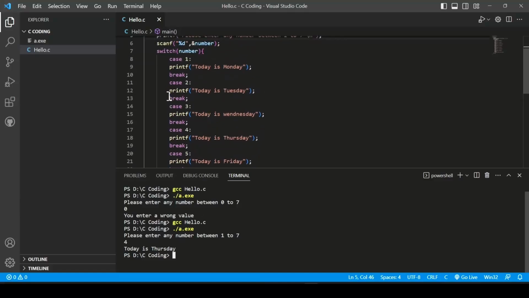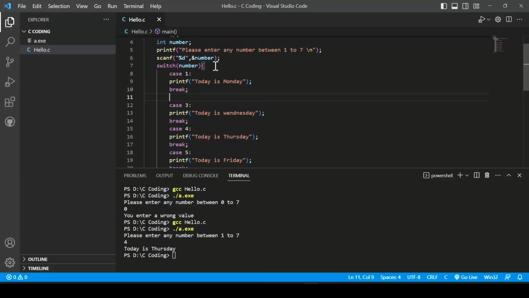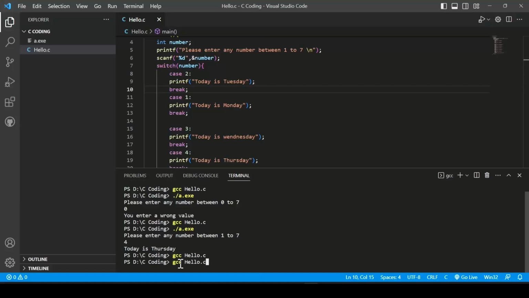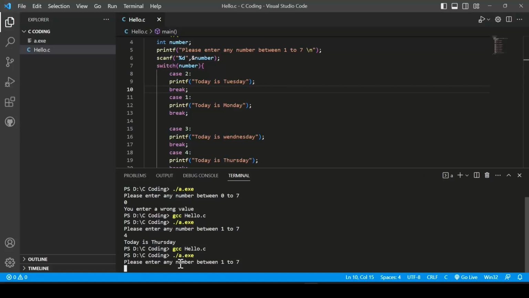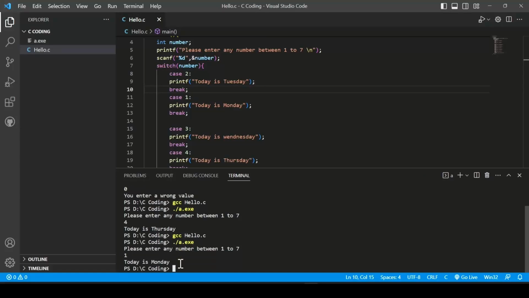We can change the numbering according to our need. We can just remove this 2 from here and provide 2 here and 1 after that, but it will give me the same result. You can see if I recompile and run this code, and here if I provide 1, it still gives me Monday on 1. Okay, so this is how you can use switch case in C.